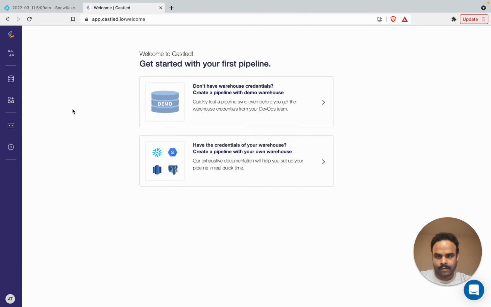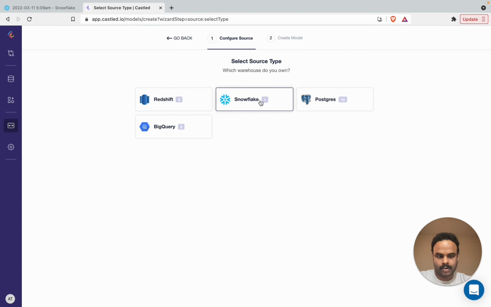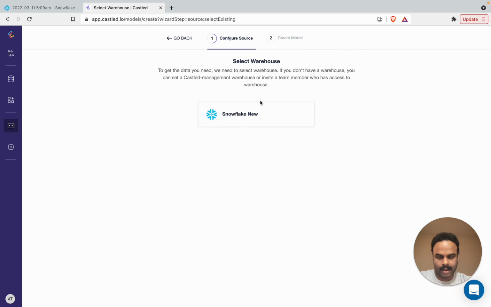To do that, I've logged on to the Cassette console. The first thing I have to do is create a model so that I can configure the query that I want to run on my Snowflake and also give additional configurations. So let's try to do that. I'm going to click on create model. I'm going to select Snowflake as my warehouse.